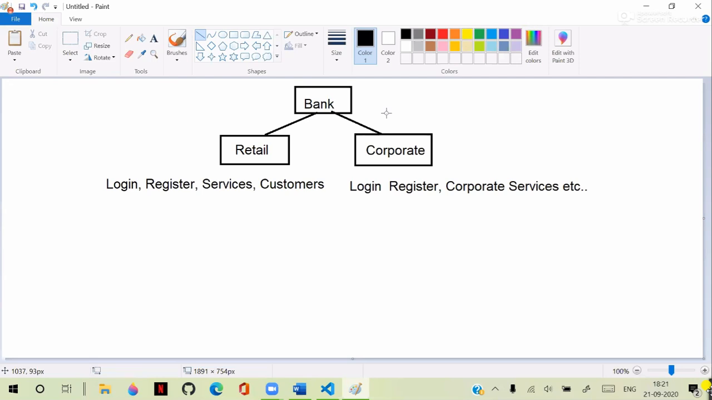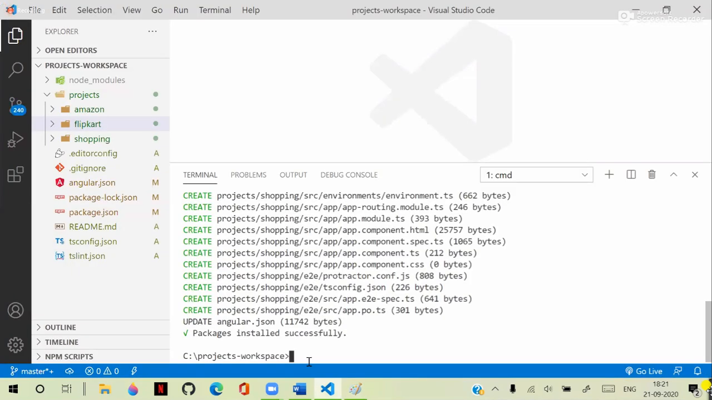So that means these are the two subdomains under the main domain, and every domain has its own route. Usually every module has some more concepts inside it. We have retail, we have corporate. Inside that again, login, services, customers, and so on.